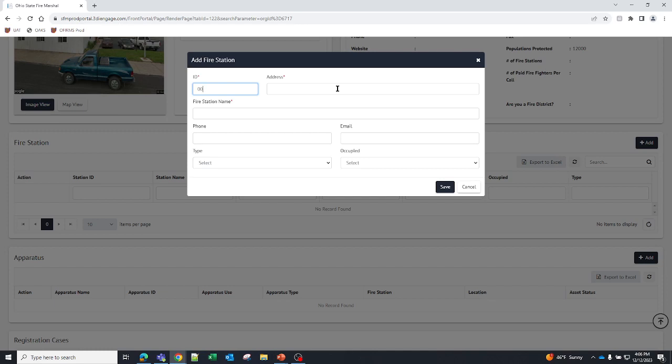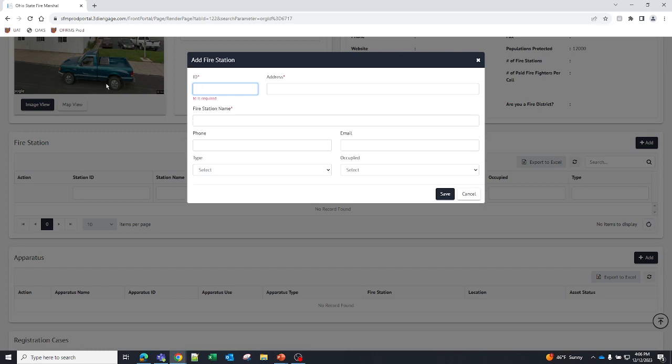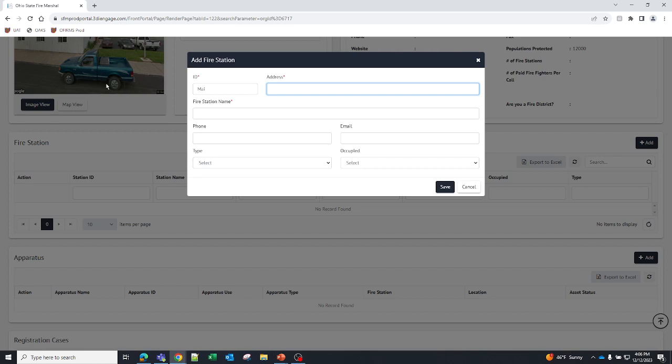So if I have station 1 or my main station, I can just call it 001. Or the other thing I can do is I can just call it main, or however you want to do that. But it is a required feature because when you put this into OFIRMS, it's going to look for that station ID. Then we want the address of the station. The address of the station is whatever address you're at, whatever your main fire department address is.